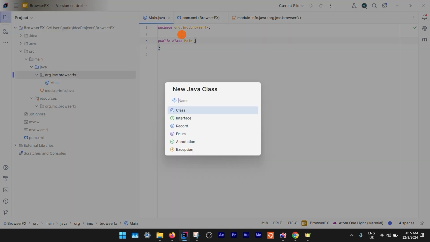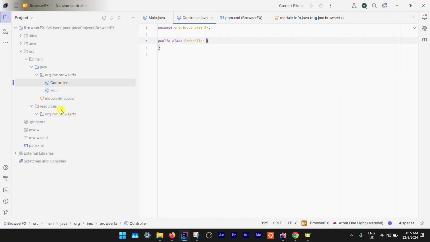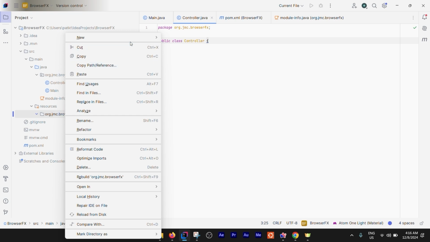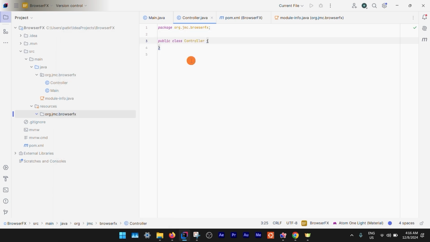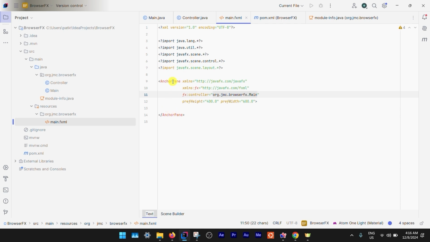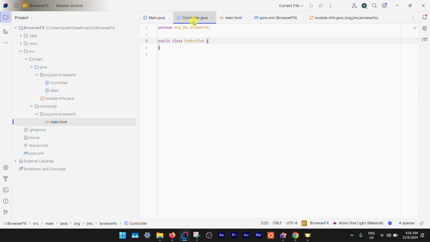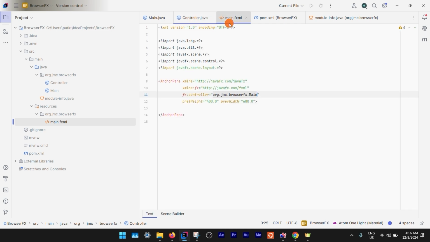So here I'm just going to create a controller class as well. Recall that we're using MVC. And in the fxml, I'm just going to create an fxml that I'm going to call main as well. So let's see, do we have everything set? Yes, so we should work in the main.fxml for now.